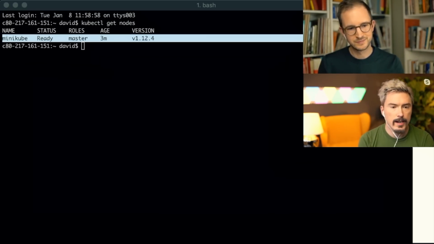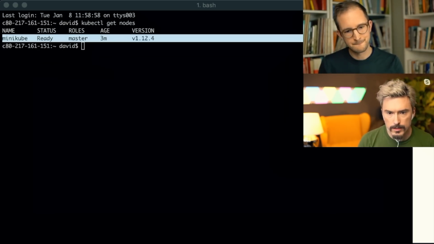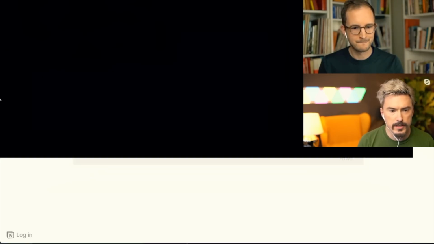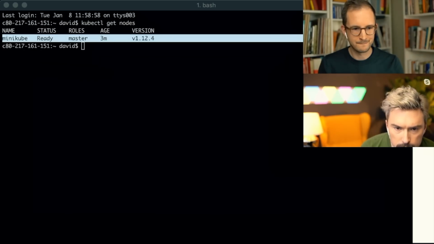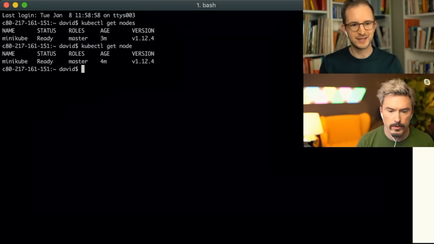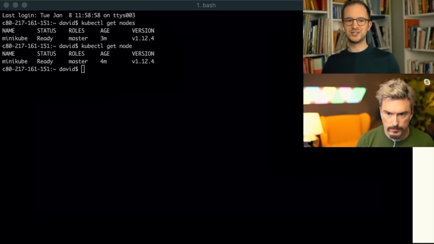Precisely. And remember now, from the chat, VDMister points out that both plurals and singular work. Can you just write node? Yeah, thank you. Awesome. That is one really good character, one saved character. Can never save too many characters.